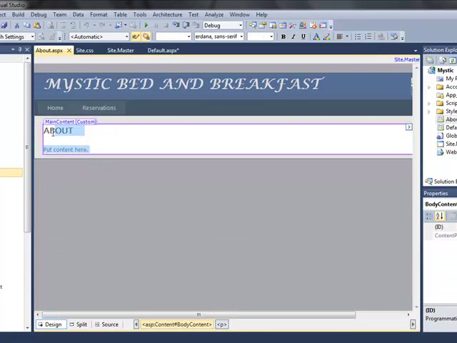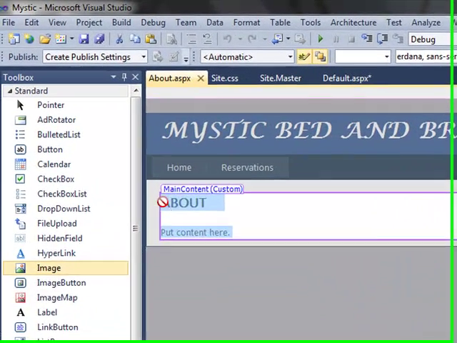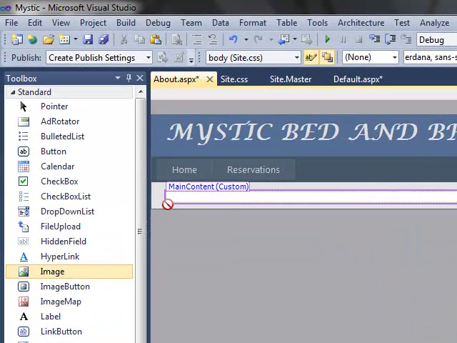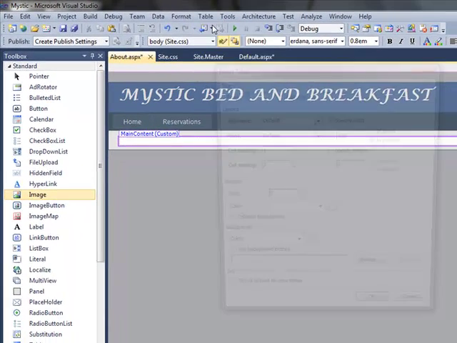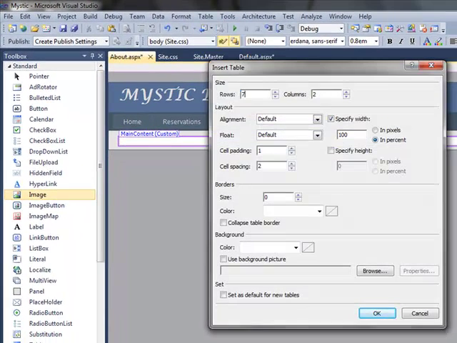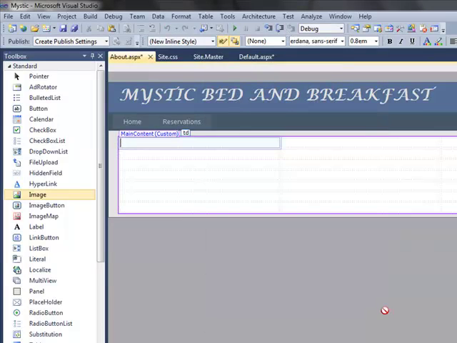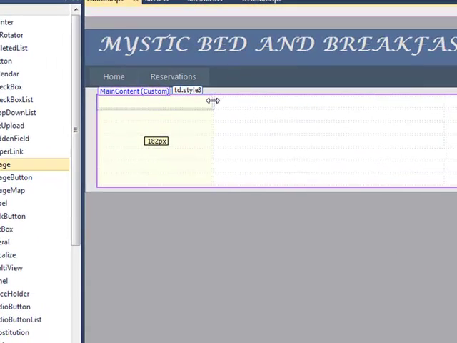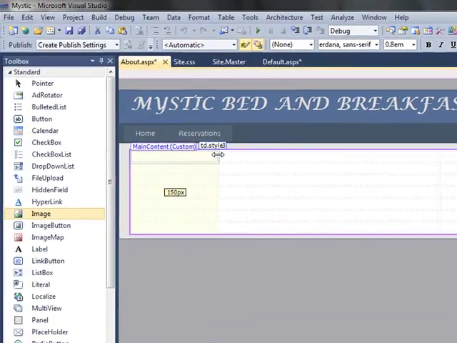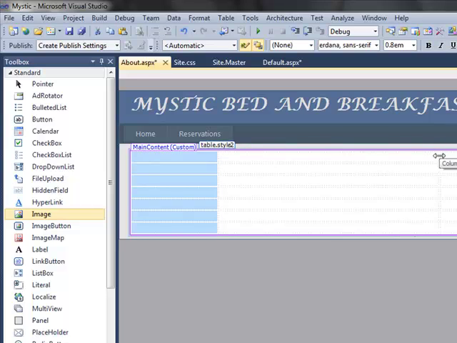And we're going to delete that text there. And what we're going to do is insert a table. So we're going to go up to the top and click Table, Insert Table. And we're going to change that to 7 columns and 3 columns, and click OK. We're going to change this first column to 150, like so. We're going to change the second column to 250.